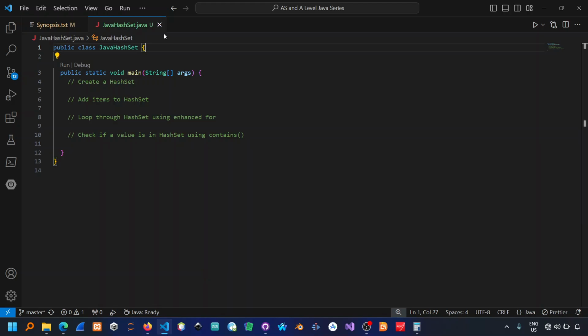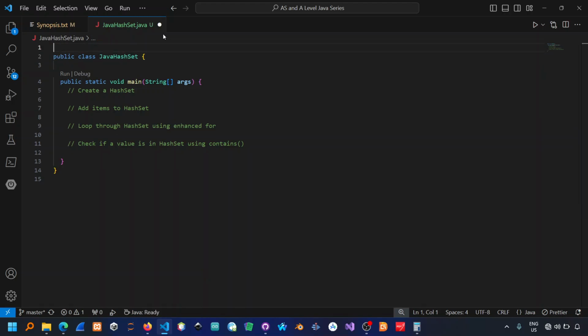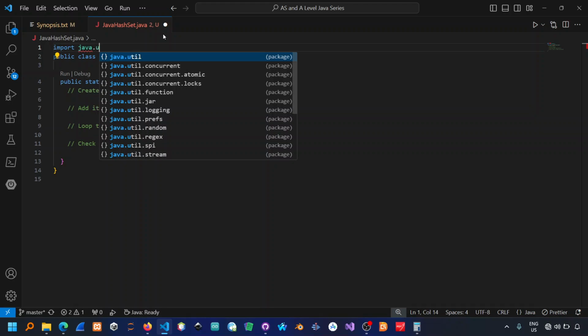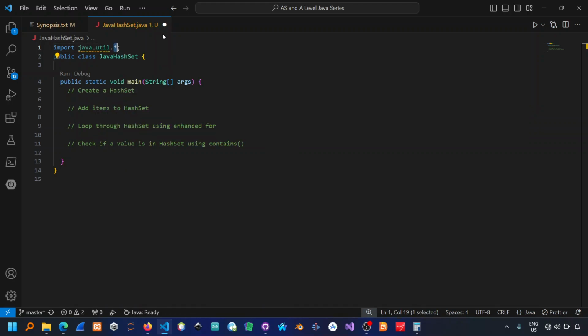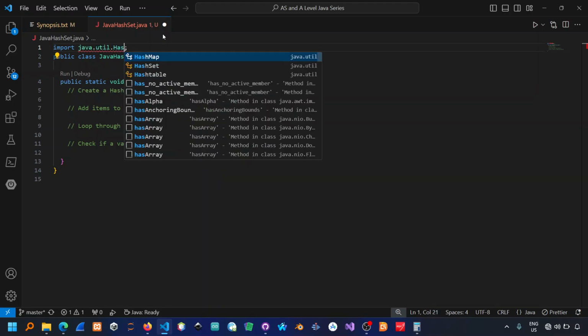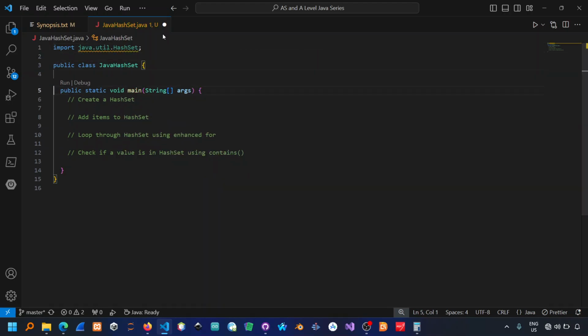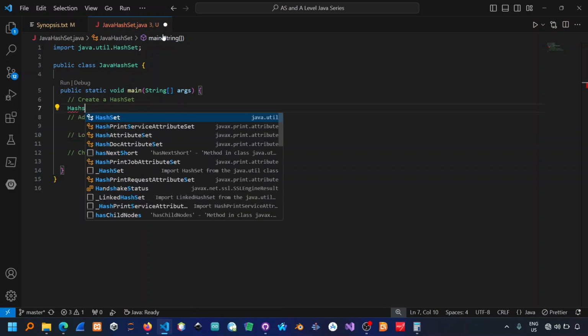Unlike the other data structures that we've looked at up until this point, like lists, array lists, hash maps, and linked lists, within a hash set you cannot have duplicate values. So let's get started by importing the HashSet class from within the util package of Java. So util, then HashSet, and the next thing we need to do is create a HashSet.